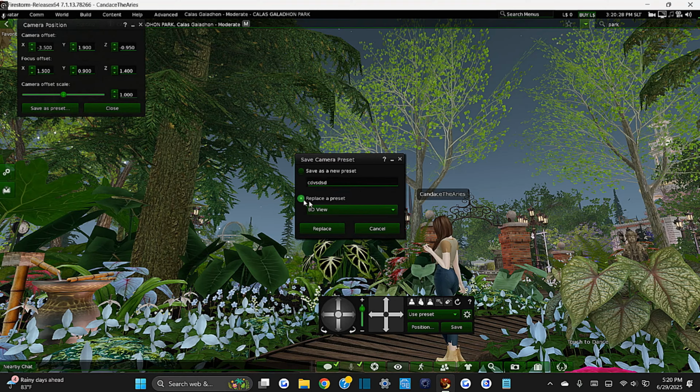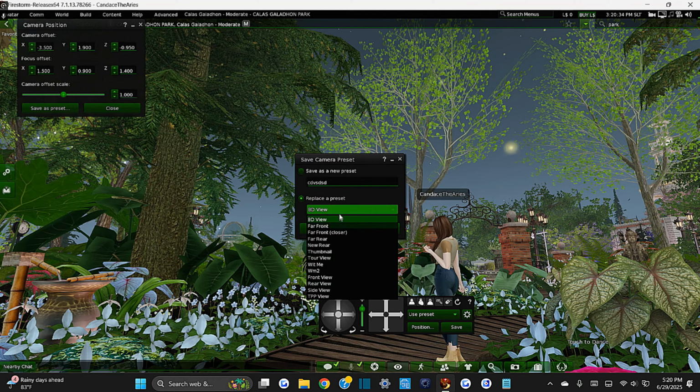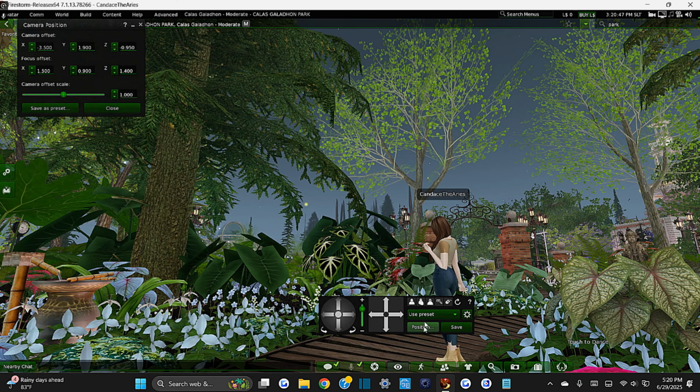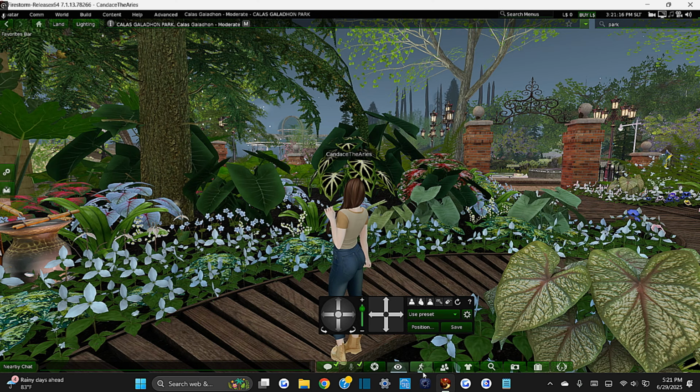Or if you already have presets saved, which nine times out of ten you won't, because I have another Second Life account, they're showing me all the presets that I made with the Chi-Town Second Life account. That's why these presets are here. So if you don't have any presets, of course, you just save it and then click save, and it'll be, where will it be? It'll be right up in here where you can click use presets, and then all of the presets that you made will be there.